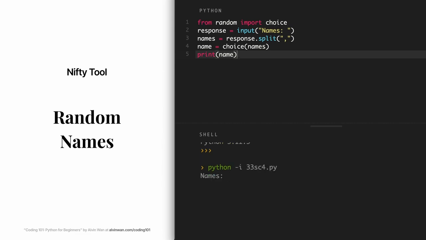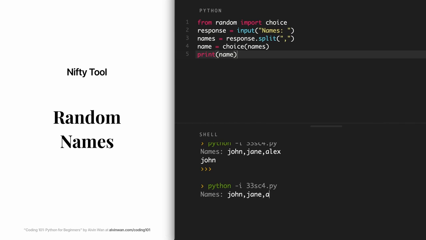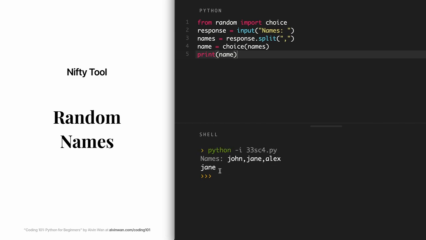The program will prompt you for names. We'll type in 3 here and hit enter. And there we go. We get one of the names sampled. We can also try running it again. John, Jane, Alex. And we get John again. Let's try this one more time and see if we can get a different name. John, Jane, Alex. There we go. So we now know that this program is sampling randomly.